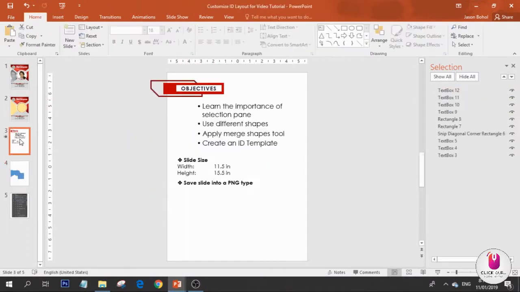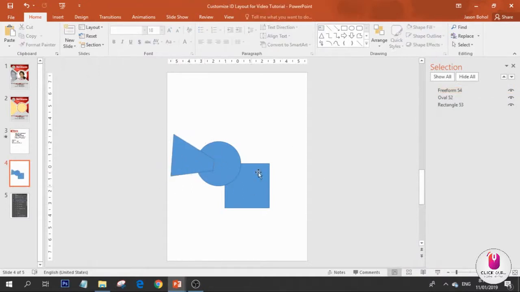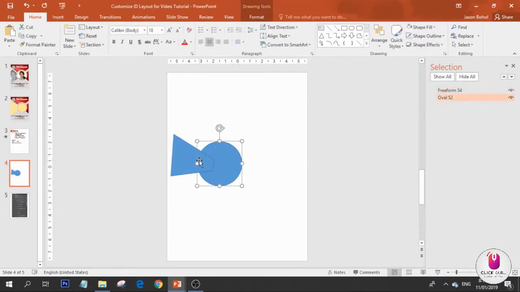And then, next. Apply Merge Shapes Tool. Ito po ang Merge Shapes Tool. Ito po ang pinaka-importante. Bakit? Kasi pwede po nating matanggal kahit ano po, pwede po tayong gumawa ng kahit anong shape. So for this po, let's delete this part na lang po. Okay, so this one, circle and freeform.